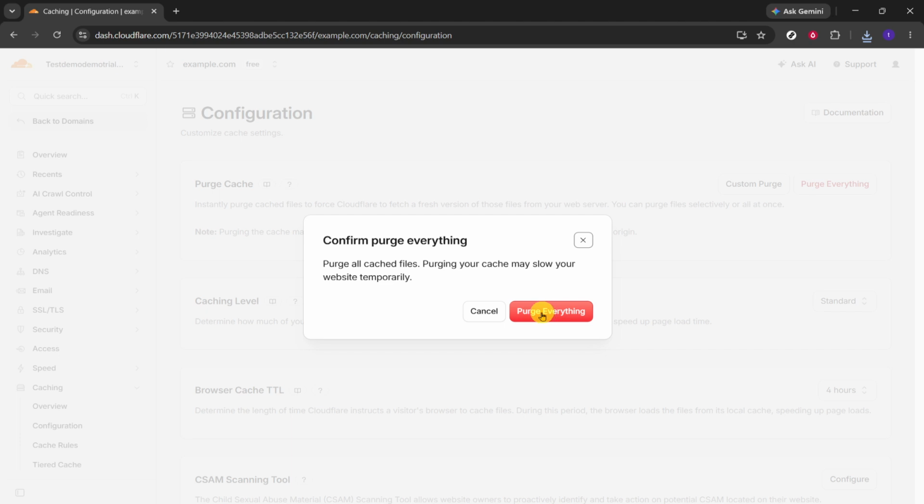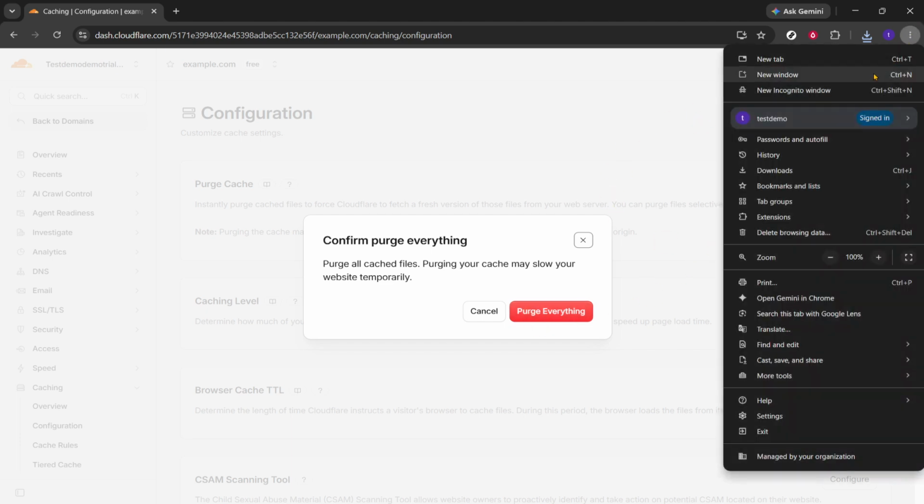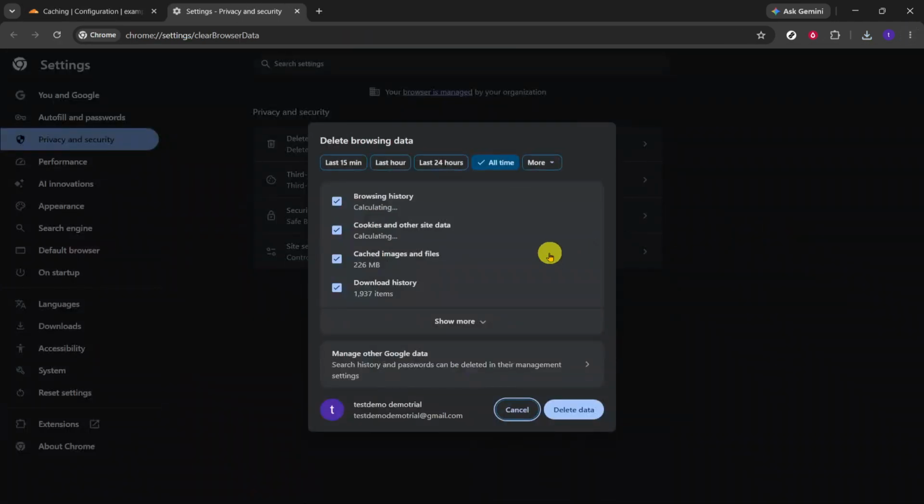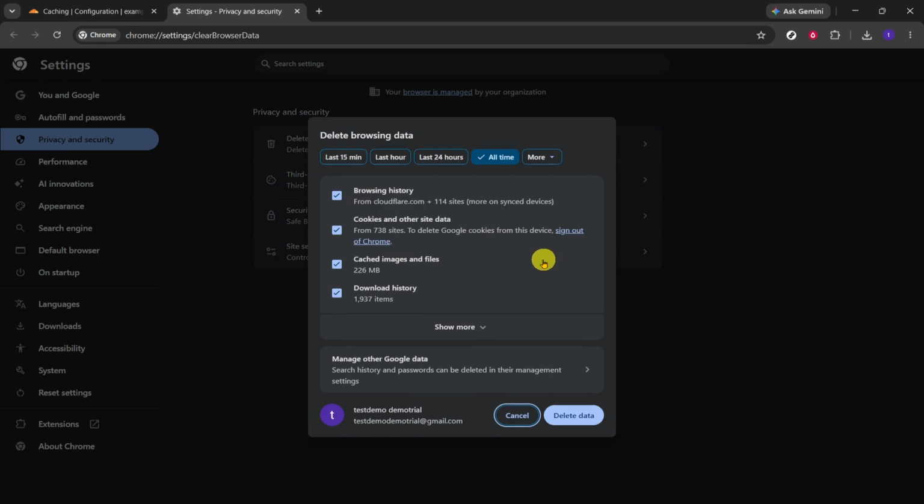Once that's done, there's one more cleanup step to complete in your browser. Open the browser menu by clicking the three dots in the top right corner of the screen. In the menu, choose the option to delete browsing data. Depending on your browser, the wording may be slightly different, but it usually refers to clearing browsing data or history. When the deletion window appears, set the time range to all time. This makes sure older cached files and stored browsing data are removed, not just recent items. Then click Delete to confirm.